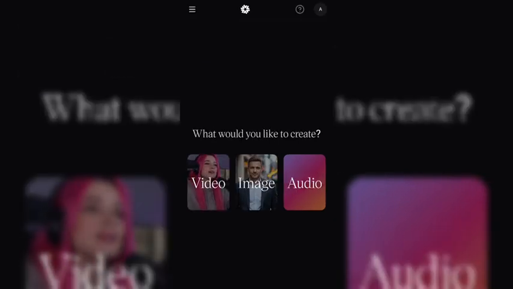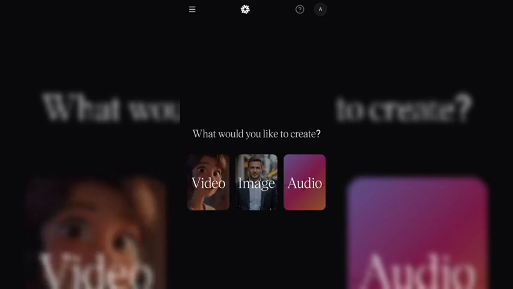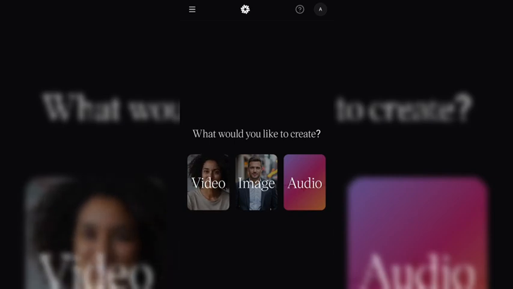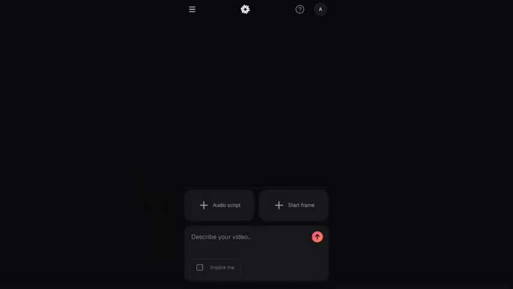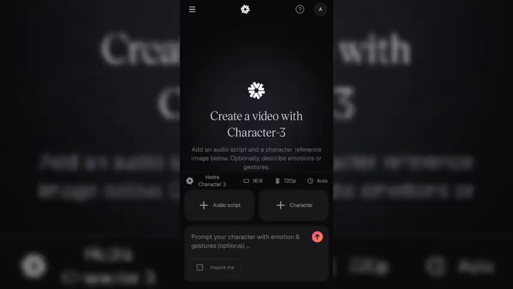You can use Hedra AI to do different types of things. You can use it for a video, for an image, or for an audio. But for the sake of this video, I'll be using it for a video. I'll just click on video here. When I click on video, it will bring me to an interface like this. As you can see, it is telling me to upload a character. All I have to do is click on character like this.